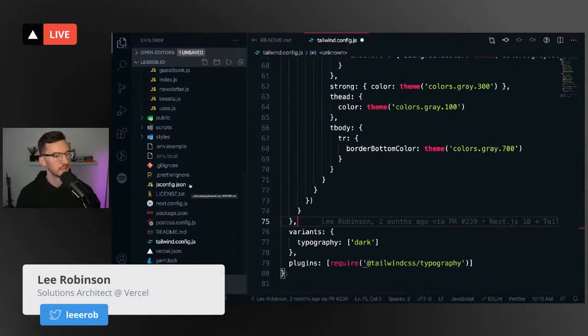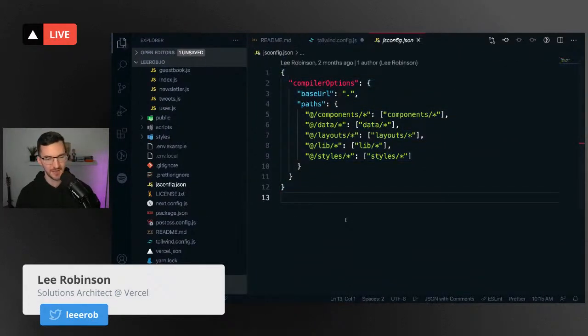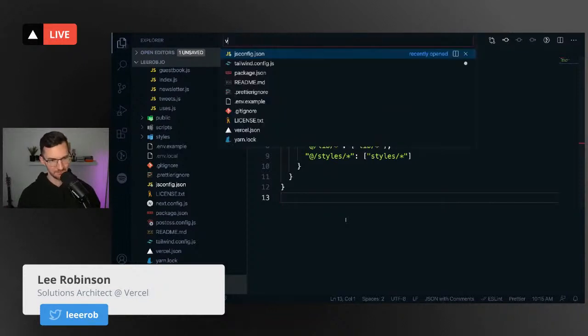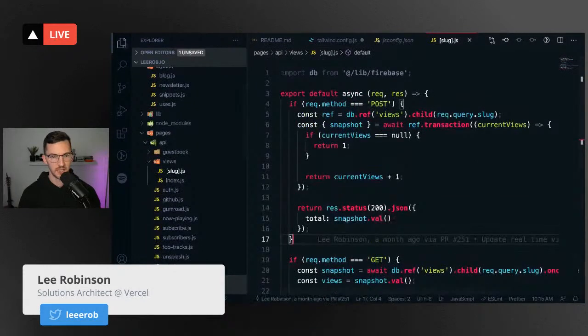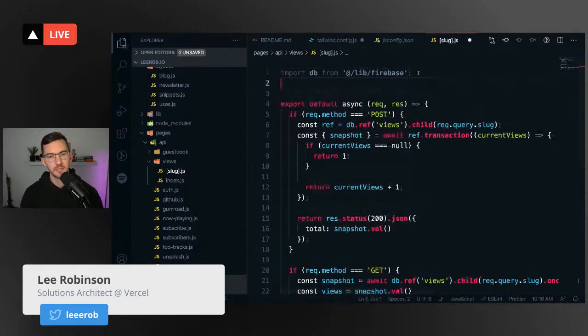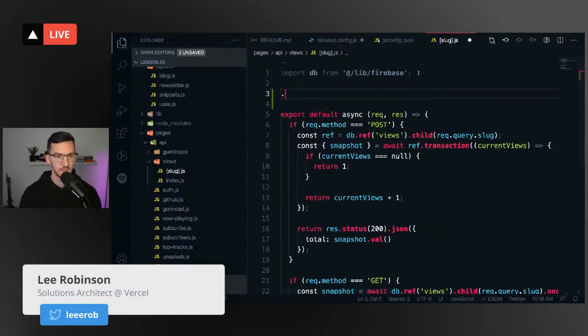What next? JS config JSON. So in my repository, I have absolute imports and module path aliases. Why would I want this? Great question. Let me just open up a random file. Let's say one of these API routes, and don't worry, I'll touch on this later. But you see I have imports that are like this. Well, before absolute imports and module path aliases, this would look something like this.